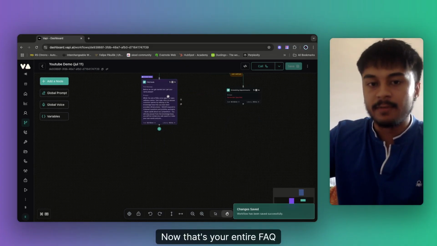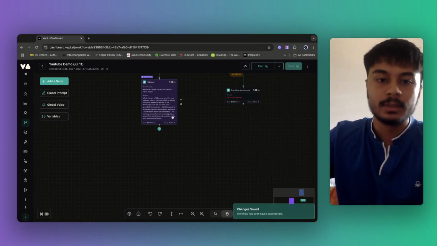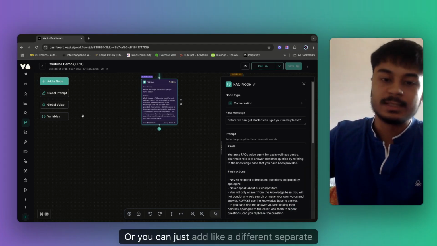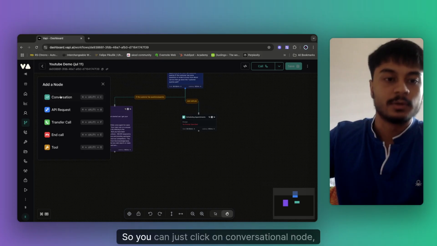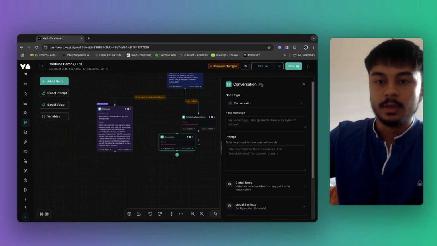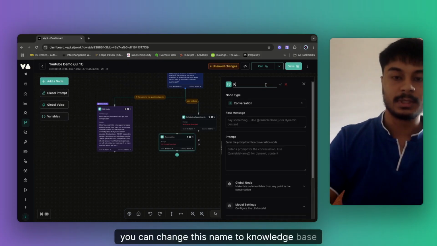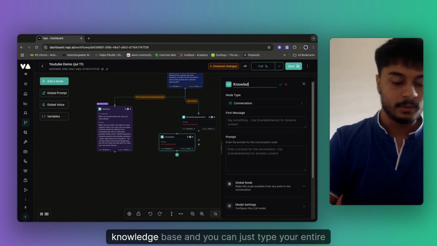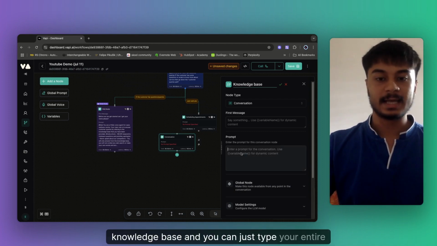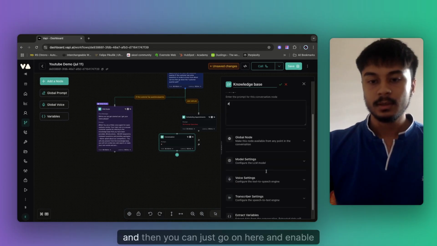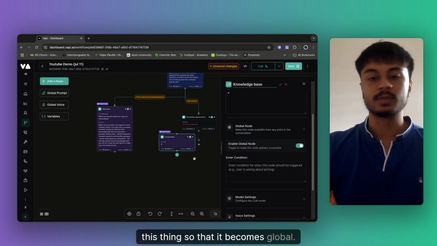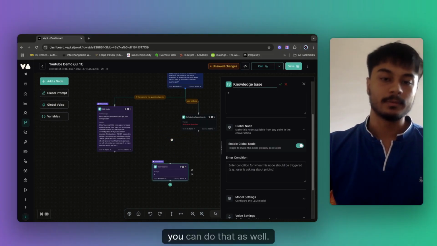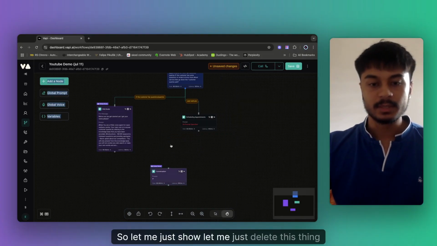Now that's your entire FAQ node with the knowledge base, or you can add a different separate node and make it a global node as well. So you can click on conversational node, change this name to knowledge base, type your entire knowledge base over here, and then go here and enable this so that it becomes a global node. So you can do that as well. Let me delete this over here.